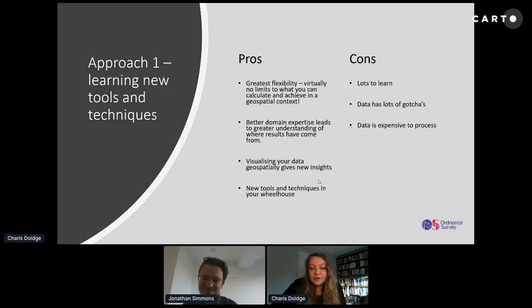If you visualize your data geospatially, it's going to give you new insights. There's going to be things that you may not have noticed before. And also, it's always good to add new tools and techniques into your wheelhouse. As data scientists, that's par for the course and what we're expected to do. On the cons, as that is what we're expected to do all the time, sometimes you're just learned out, and it is a lot to learn. The data does have a lot of gotchas, and some of them are quite tricky to solve. And also, the data is quite large and onerous, and therefore it's often expensive to process. You heard me talking earlier quite a lot about Databricks and clustering, and as we know, that all adds up.